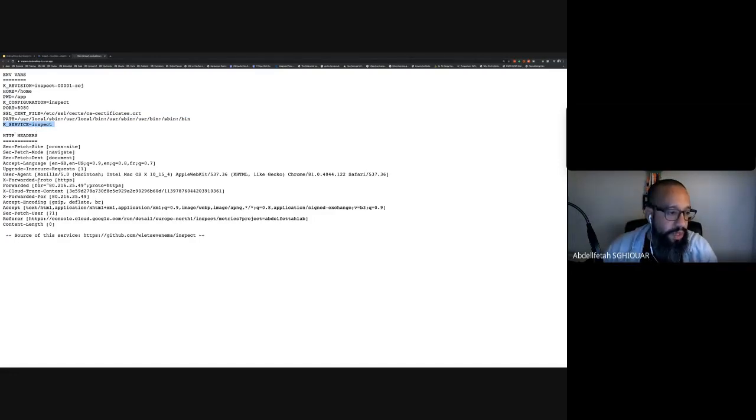In terms of the HTTP headers, I believe that the most important one you will be interested in as a developer is the X-Forwarded-For. So this is my IP, right? This is when I hit the service.